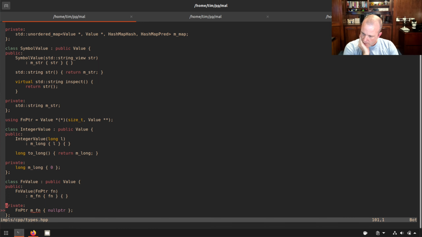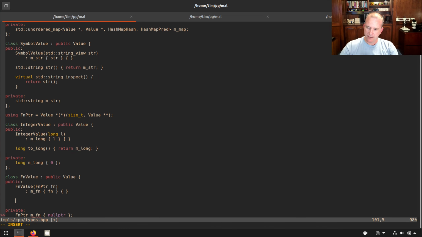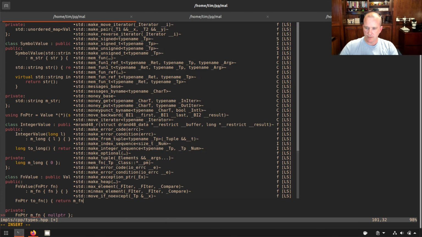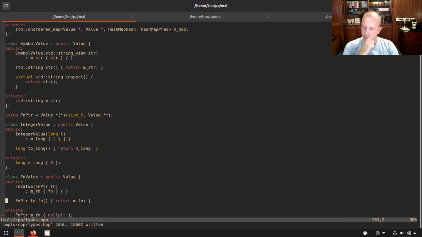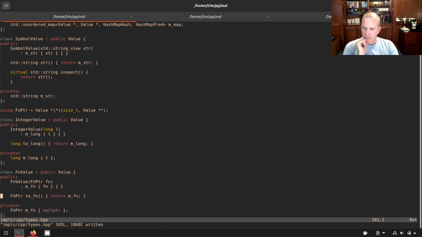Okay, something like that. And then let's make a way to get it back out. To fn returns m fn. Okay. So we have these 2 types now. We have a way to represent an integer and a way to represent a pointer.